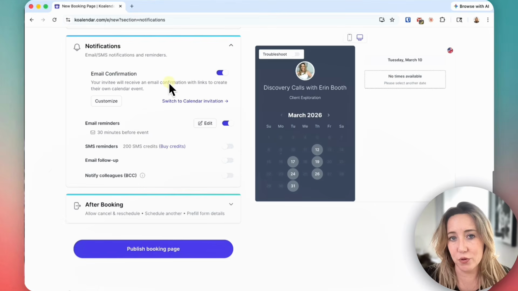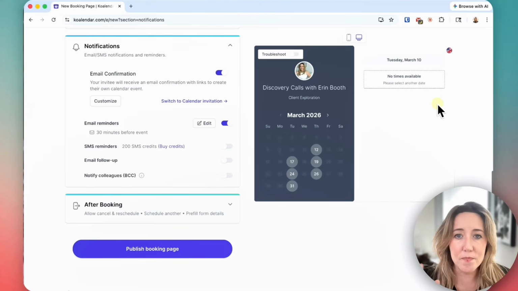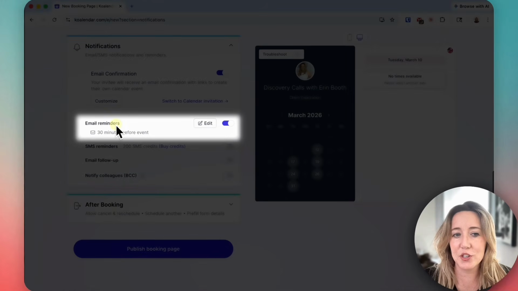So 2 things I always make sure are on: email confirmations. They get an immediate confirmation email with the video link, and I get a notification too. It is then automatically added to both of our calendars, so there is no more manual work to do. I also make sure I set email reminders just prior to the event.